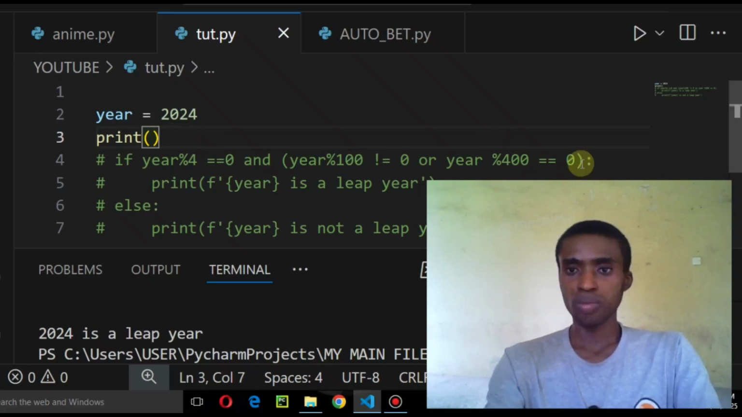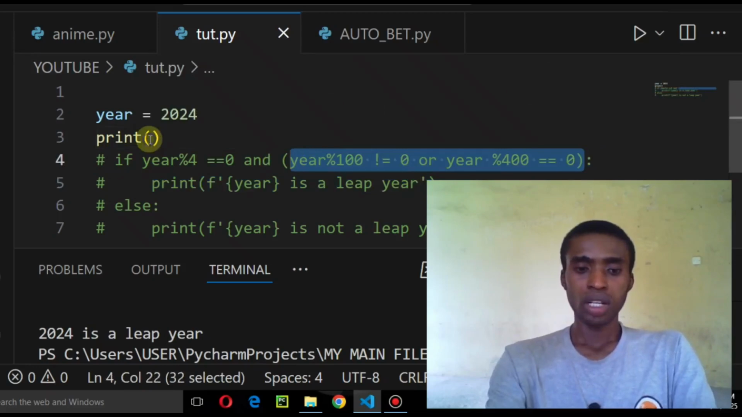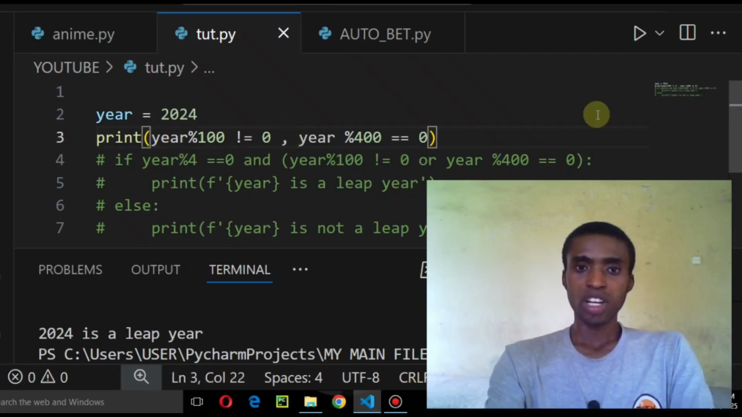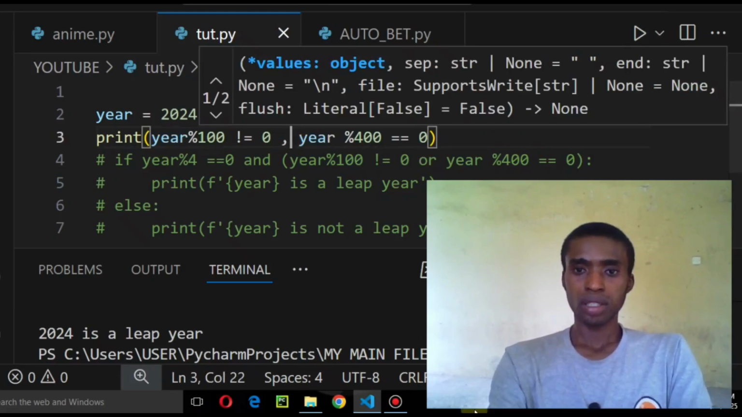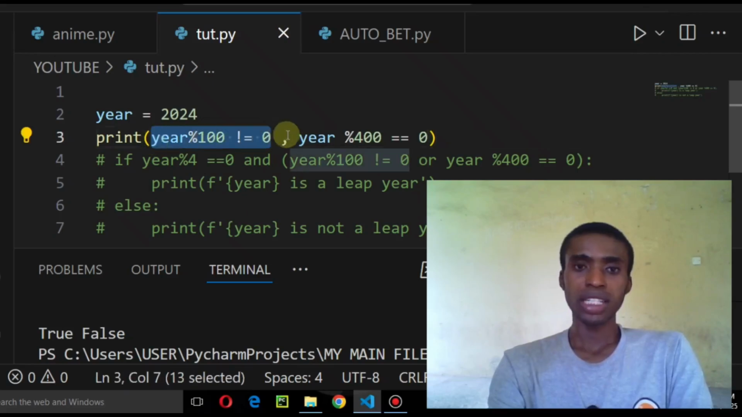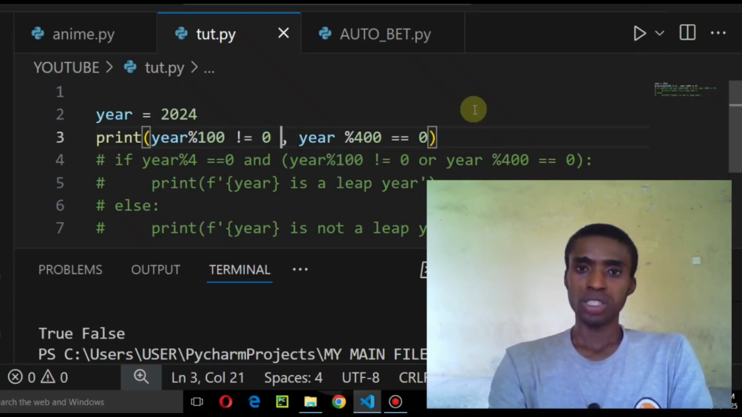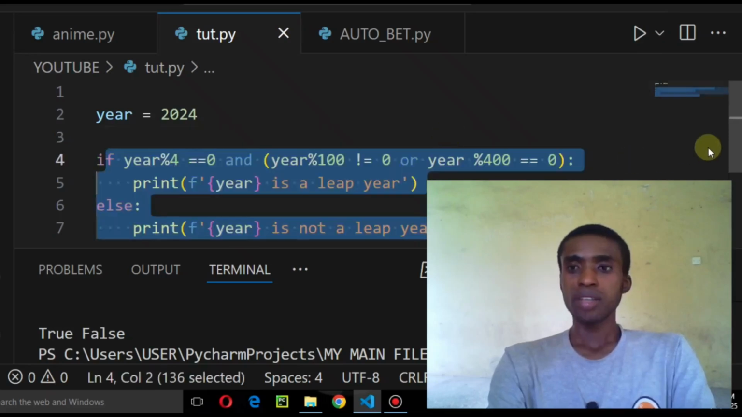We can actually bring these two conditions inside the print, separated with a comma. I'm going to paste it and put a comma here. Let's actually know which condition was true in our case. We can see the condition that made it happen was that the year divided by 400 is not equal to 0. So this is how you can build a basic leap year finder.